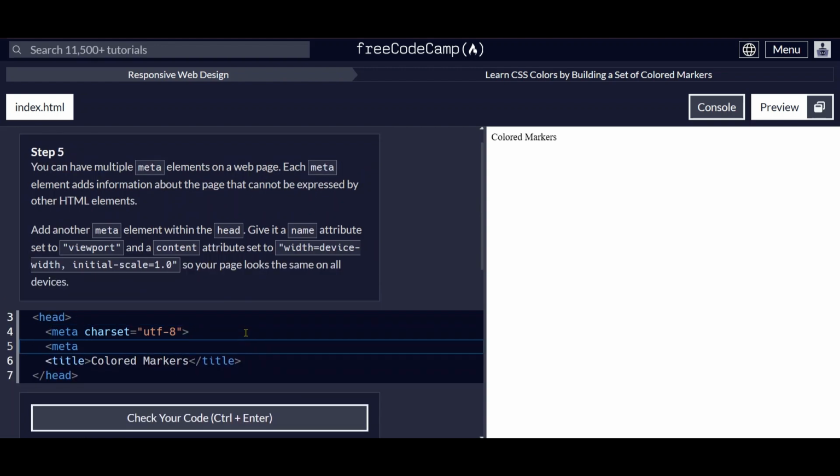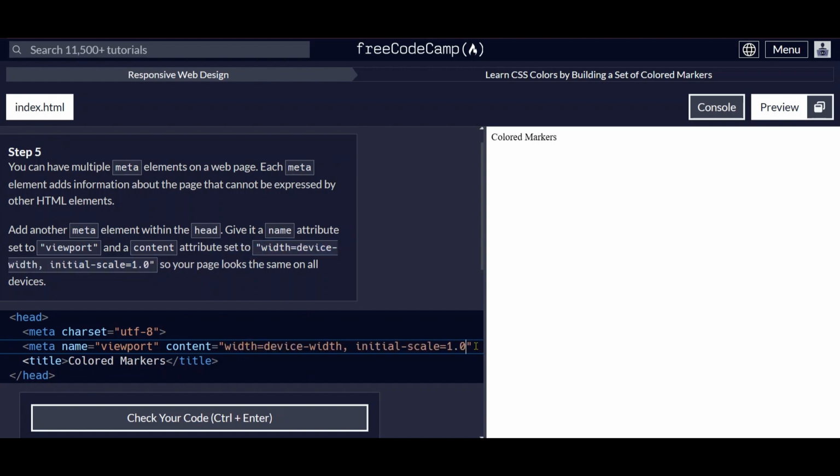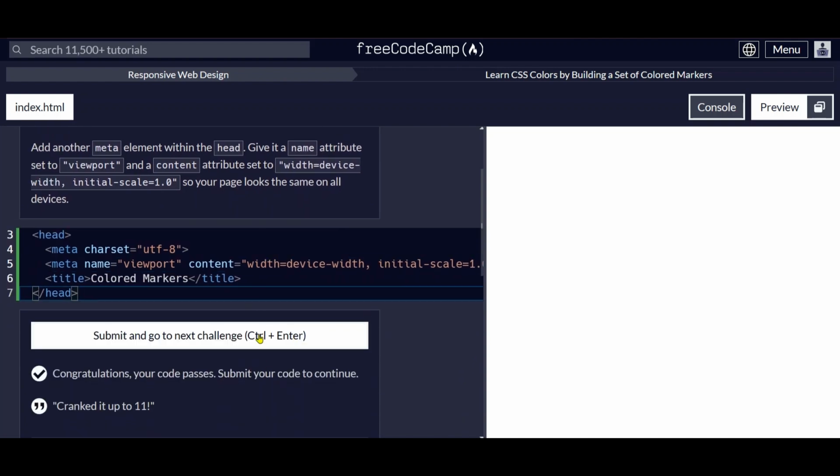Step 5. Let's add another meta element and give it a name attribute with value set to viewport and a content attribute with value set to width=device-width, initial-scale=1, so that our page looks the same on all devices.